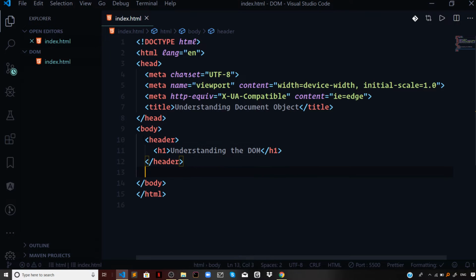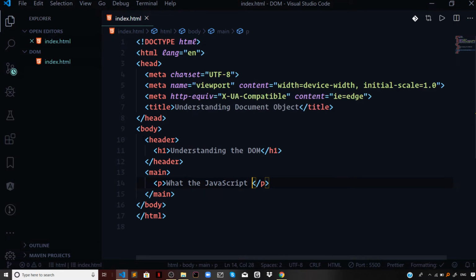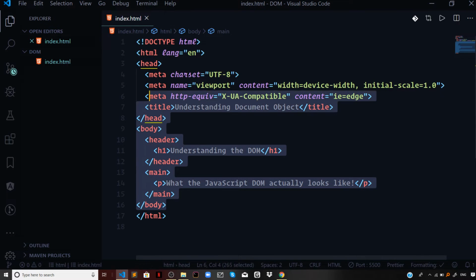Now after this header tag, I will introduce a main tag. In the main tag, I will write what the JavaScript DOM actually looks like. Okay, now let us go over it in detail. So consider this HTML code, which in the end will render this very simple HTML over the browser.